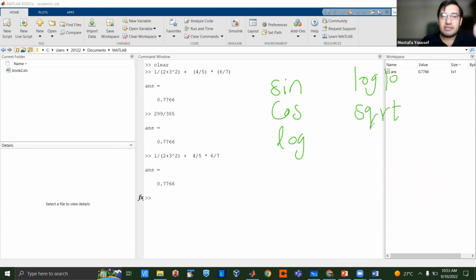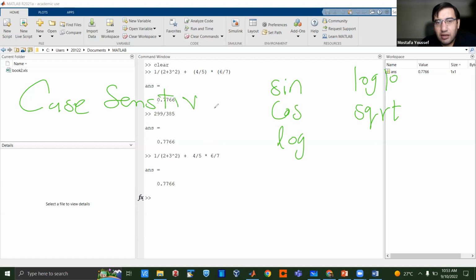And I have to comment on something here. Since I wrote SQRT and sine and cosine, MATLAB is case sensitive. MATLAB is case sensitive. This is very important information. MATLAB is case sensitive, meaning that capital letters give you something different than small letters. Literally in the memory of the computer, you can have small x equals 10 and capital X equals something else, like 20.